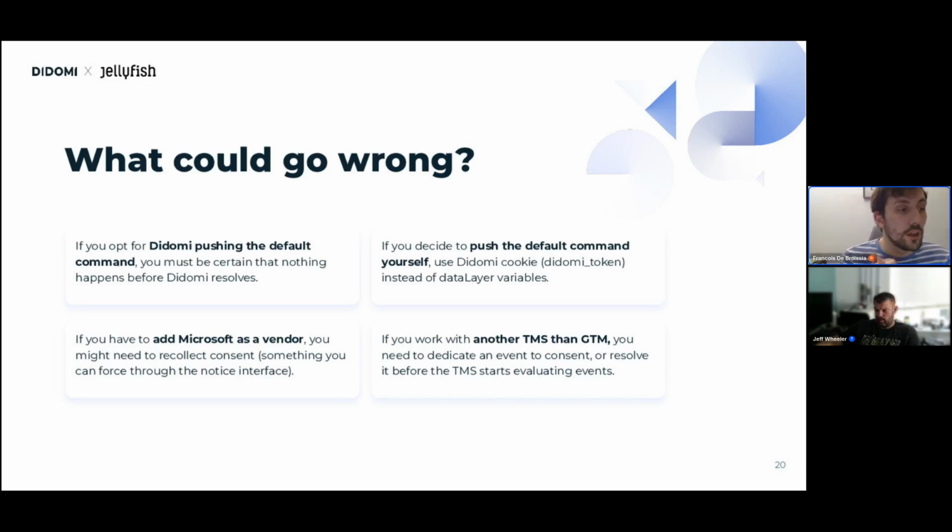Again, use the option of Didomi pushing the default command only if you are completely sure of the timing between Didomi and the tag management system. If you decide to push the default command yourself, use the Didomi cookie. This is something I already mentioned. If you have to add Microsoft as a vendor, you might need to recollect consent. Again, I told you before.